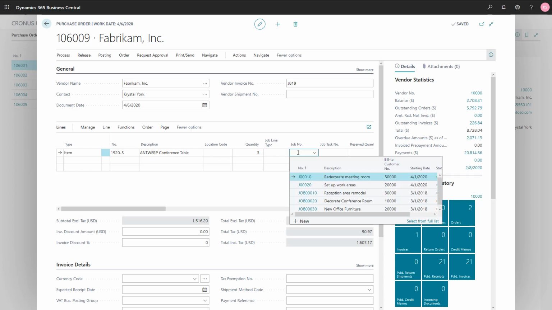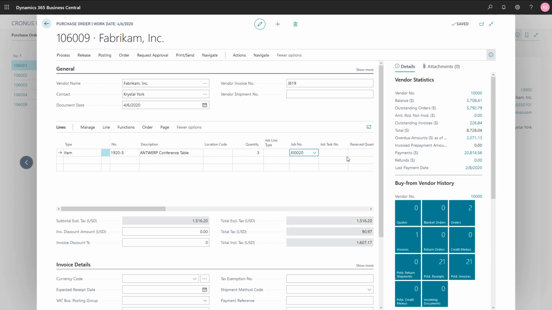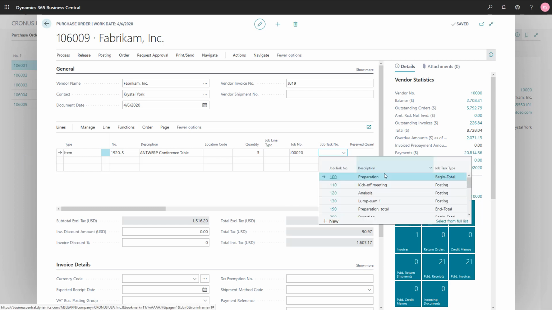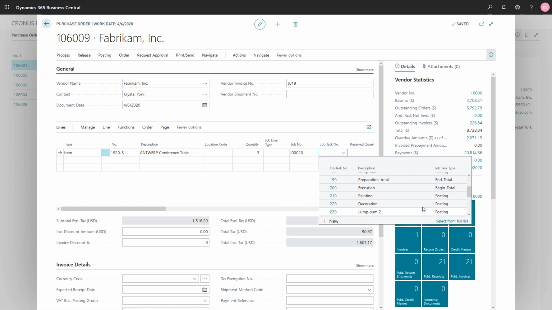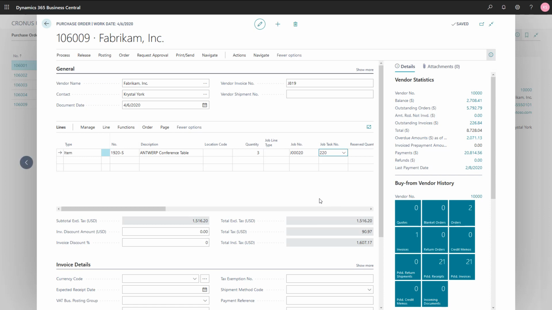So in this case, I would like to assign the purchase to job number 20, set up work areas. And I would like to assign it to task 220 decoration. So there we go. I will stick to the standard direct unit cost that we have here. So that's fine for this example. And now we can post.